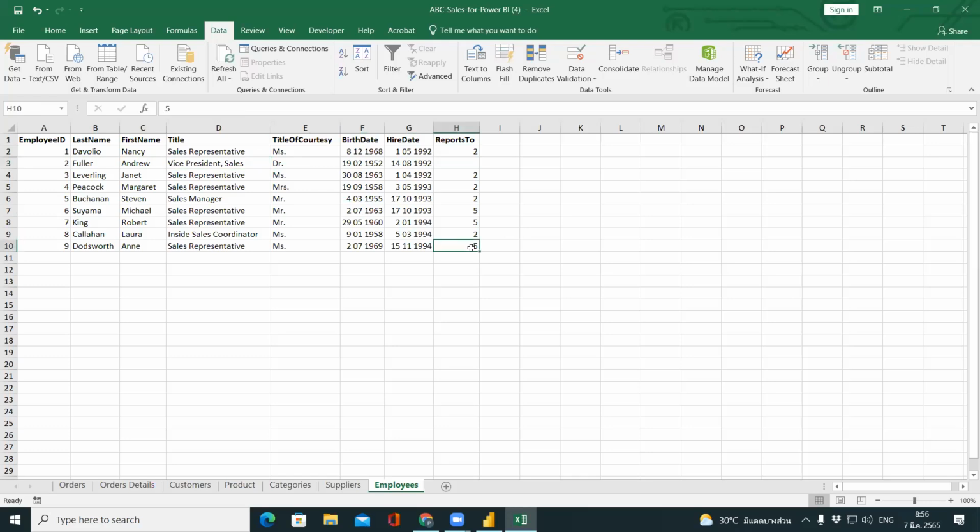For anyone who has to report to 5, those people have to report to Stephen Buchanan, who is sales manager. And you can see that some report to no one. That means that position must be high enough, so he or she does not need to report to other people. Like Andrew Fuller, he is vice president in sales, so he does not need to report his sales to other people in here, right? So these are just the data that we have got.